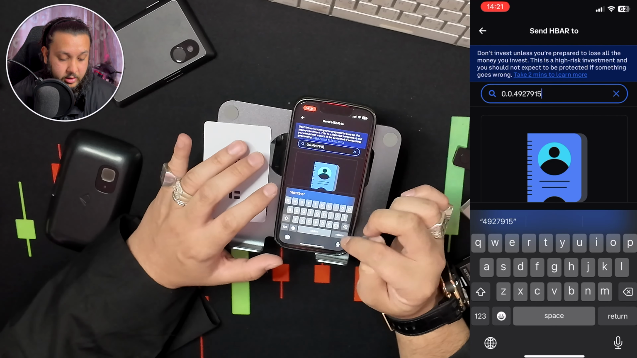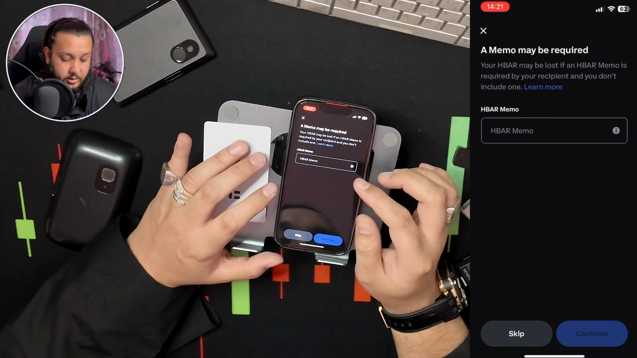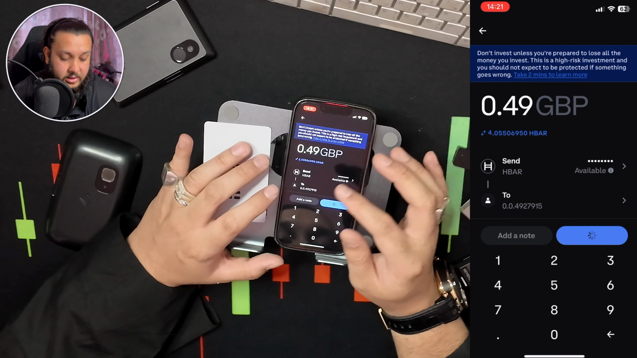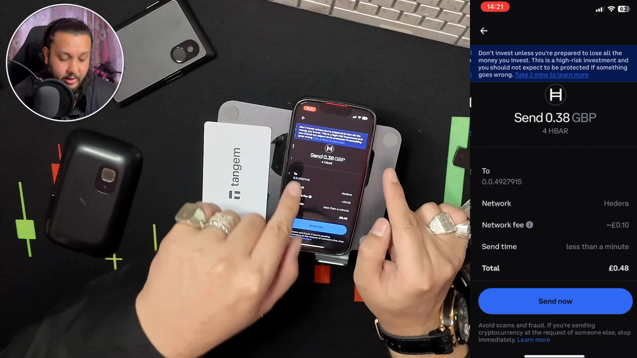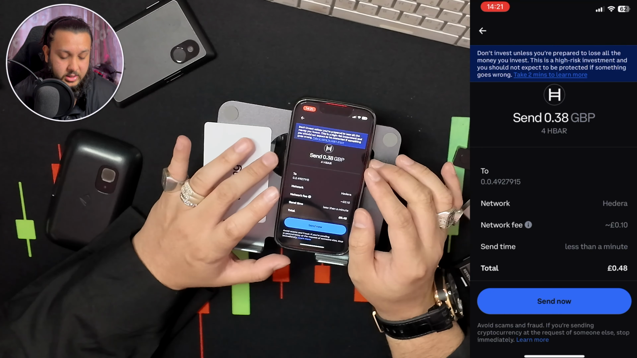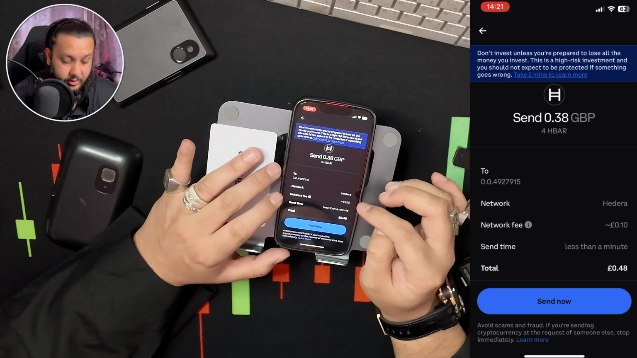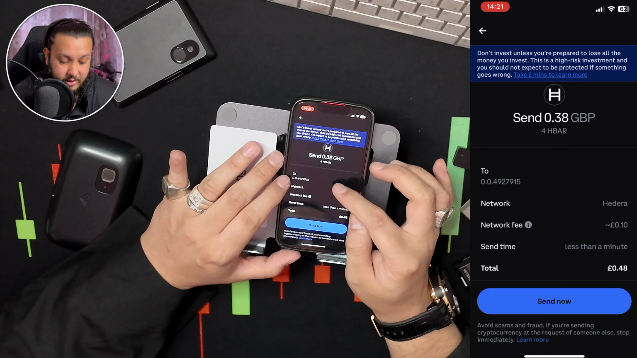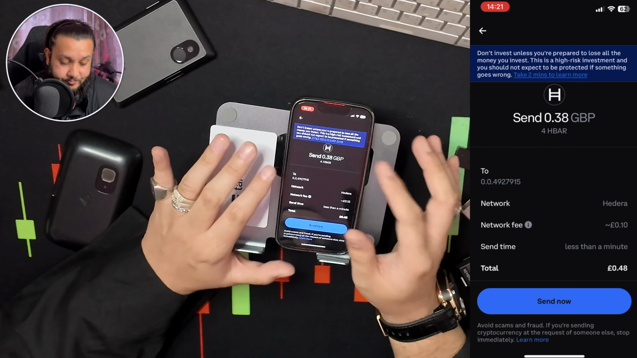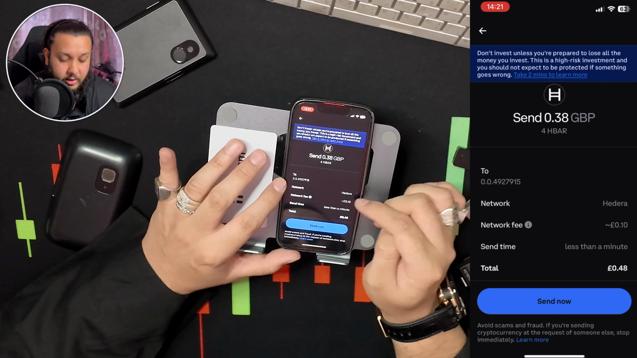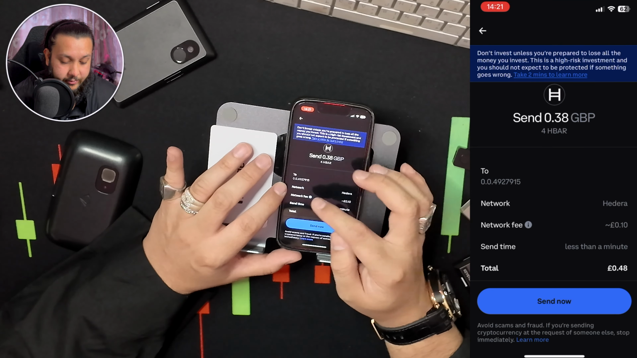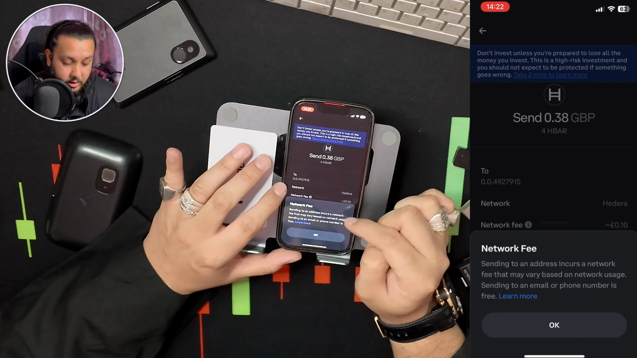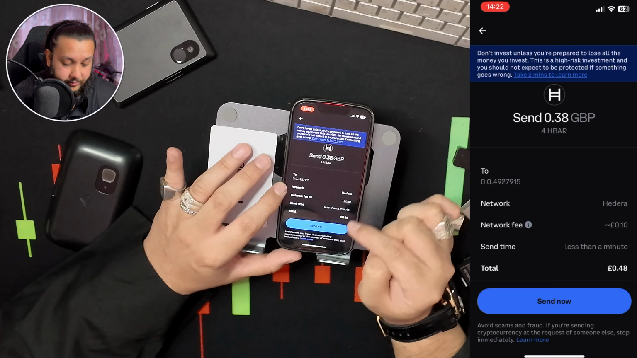Let's go back. Let's redo this, because basically when I clicked on max, it knows exactly how much I have, and then it transfers me straight to the next page, as you can see here. It just did. So anyways, the network fee is saying that sending it to this address, we know that it's on the Hedera network. The network saying Hedera, network fee saying around 10p. Sending to the address incurs the network fee.